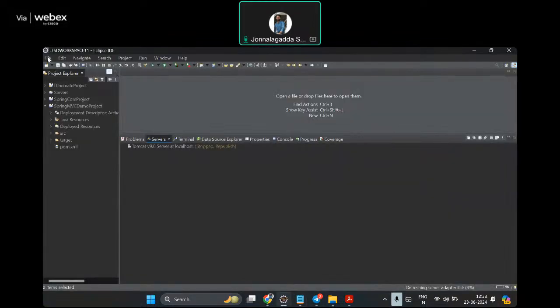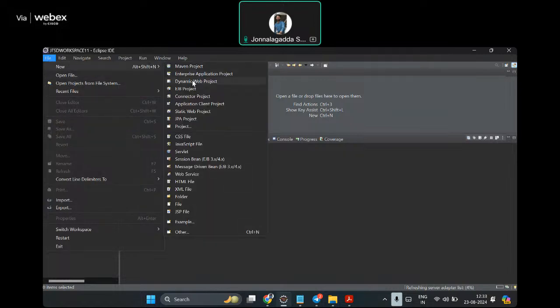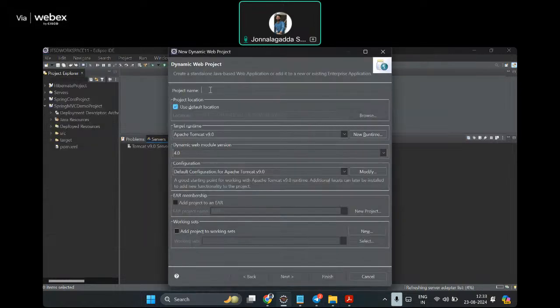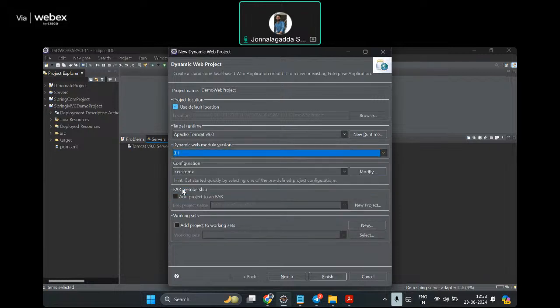Go to File, go to New, Dynamic Web Project. The project name is demo web project. Now the runtime is 9.0. The Dynamic Web Module version is 3.1. So use 3.1 to satisfy all the existing framework versions. In Eclipse also you have taken Dynamic Web Module 3.1. It should be minimum 2.5. Okay, up to 3.1 is fine.